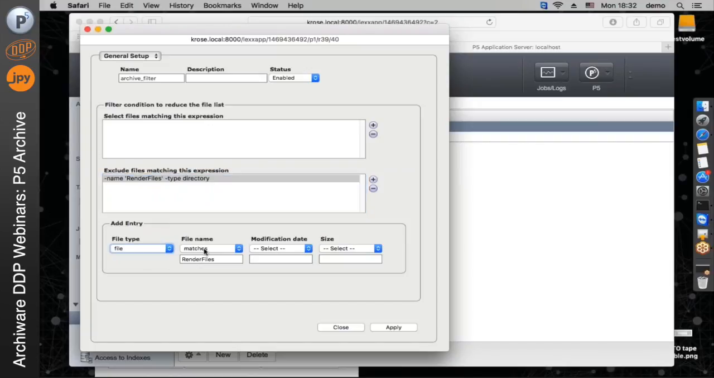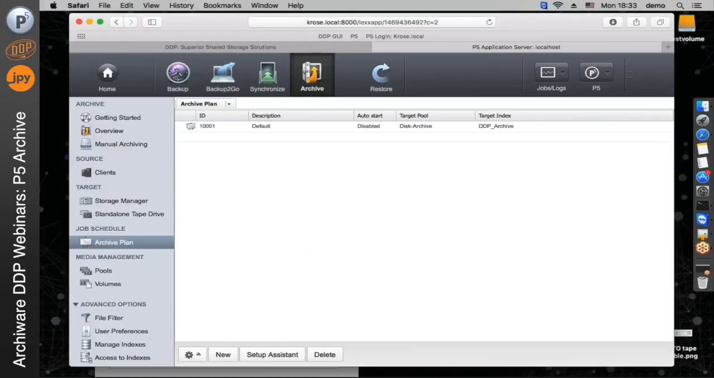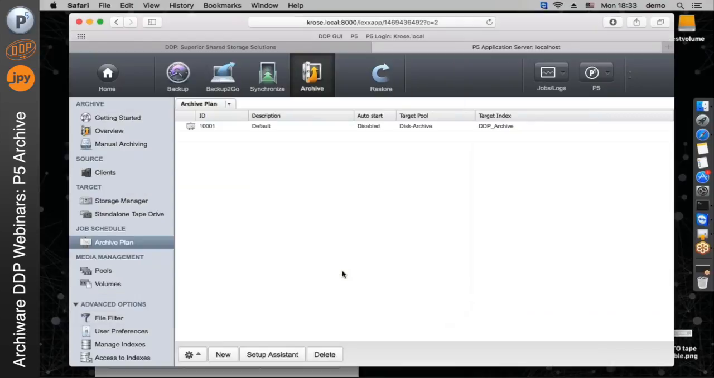So for example, if I wanted to write a file filter that matched where it ends with .tmp, I can add that to my file filter, and then my file filter is a self-contained object that I could then go back to my archive plan, and whilst editing my archive plan, I can attach that filter here, and then any of those files that match will be excluded from the archive. So you're saving tape space, everything's going to run quicker. Of course, that's optional.